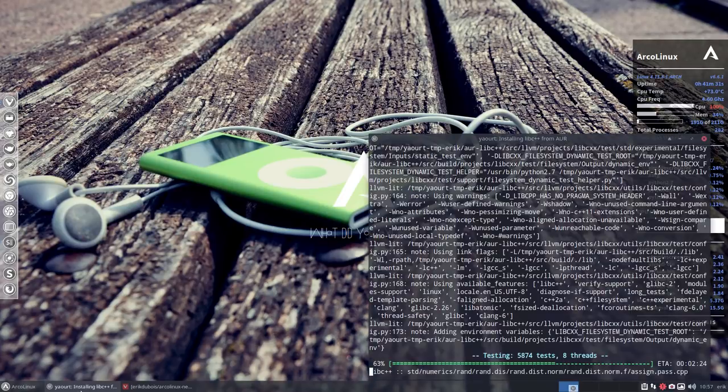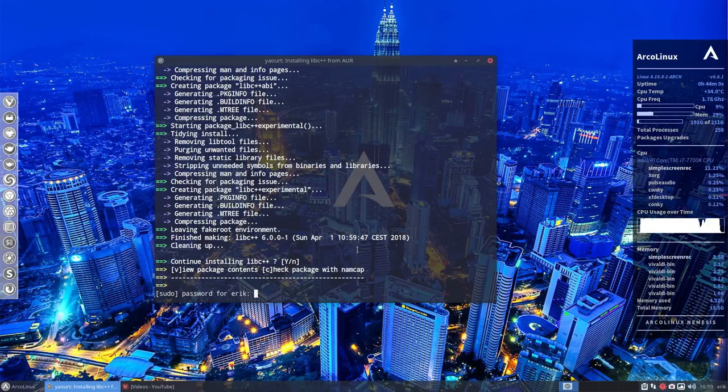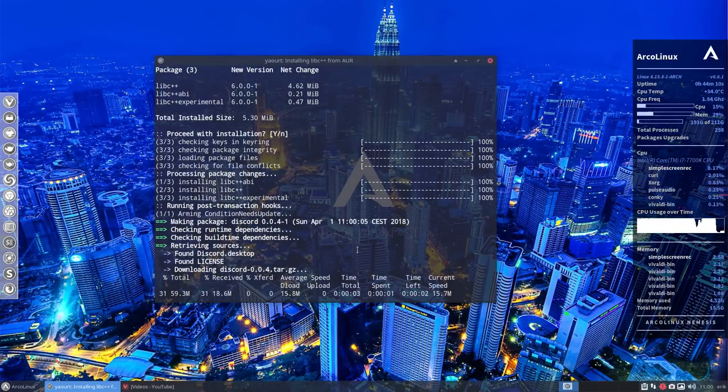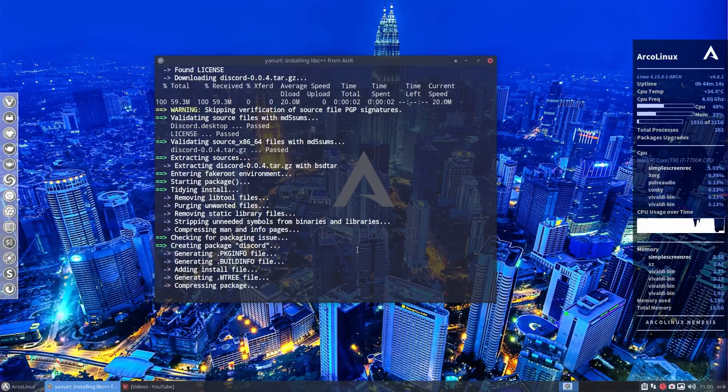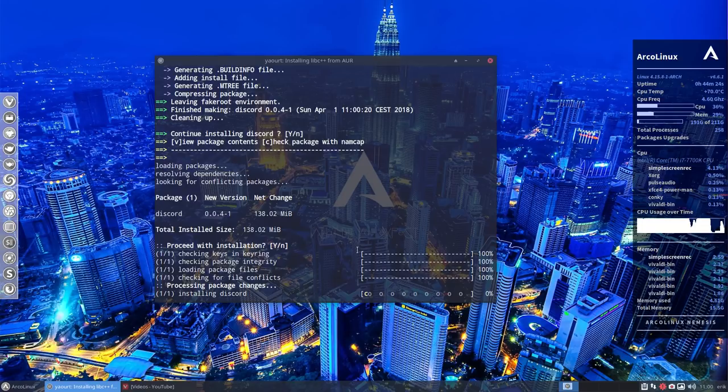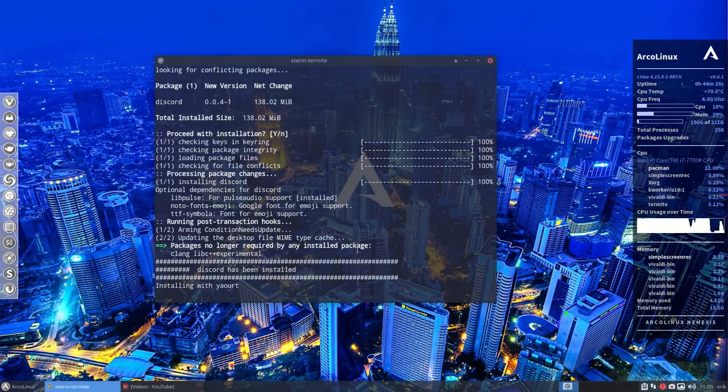How far is he going? 63%. Okay, time to pause. And there we go. So it takes a while to build libc++. But in the end, everything is installed. And then we download Discord and install it. So without this libc++, we cannot install Discord. So we really need to, unfortunately, build this thing, and it takes a while. But once installed, everything will be just fine.